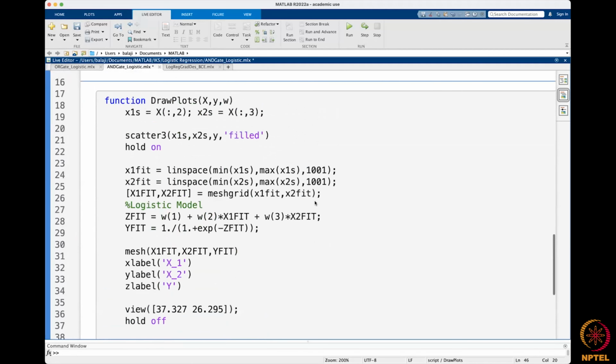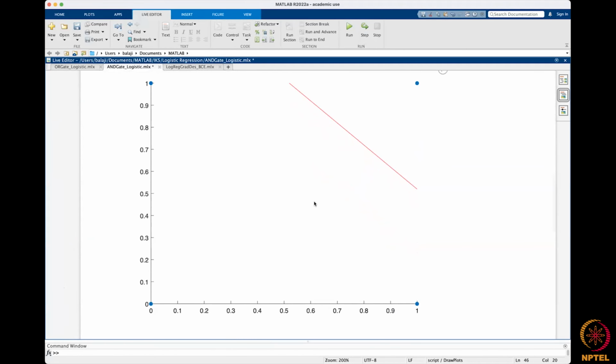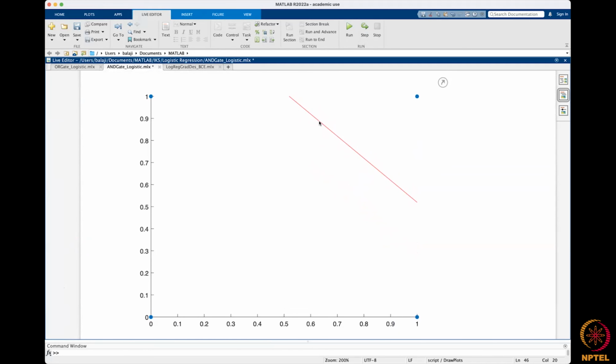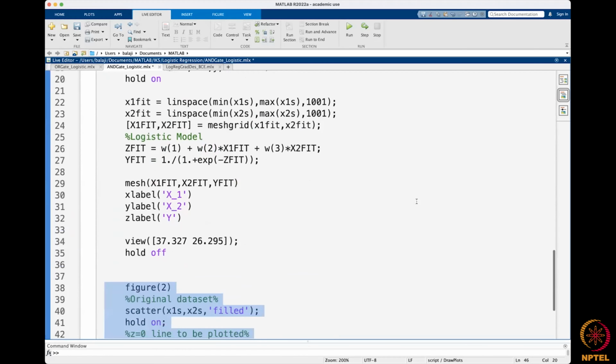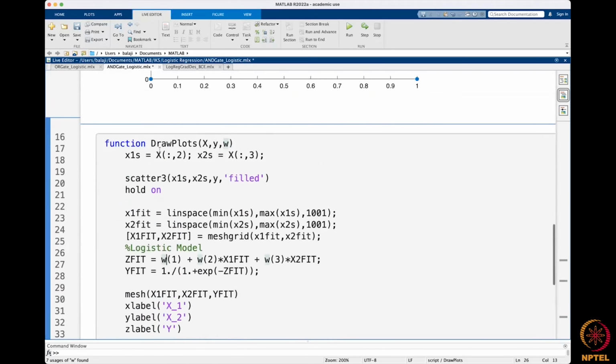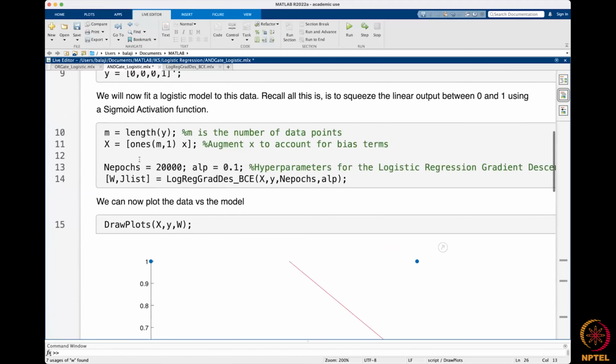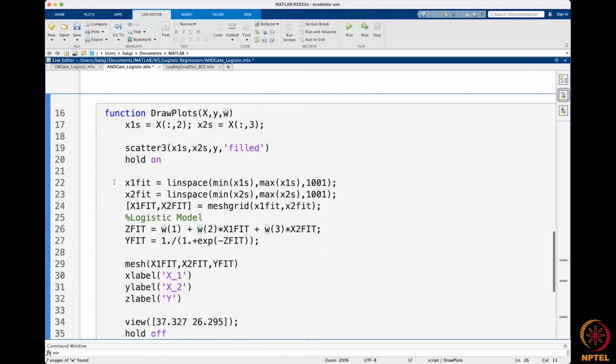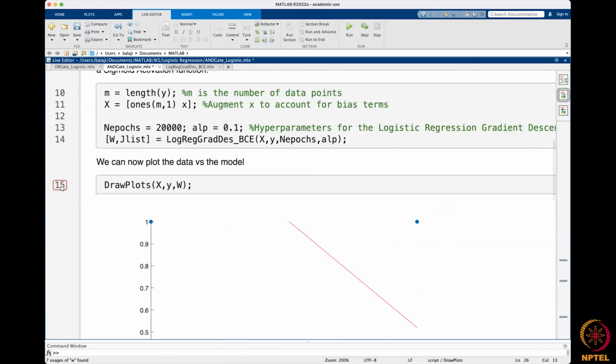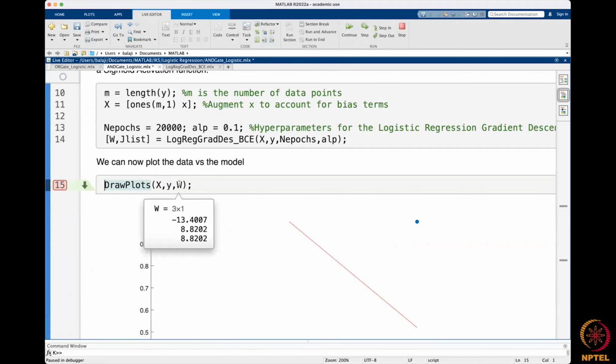I can see whether, yeah, so you can see this. The classifying line, the red line, has now moved. That's because W0, W1, W2 have changed. So the values of W, let's keep those values here. Let me just check and run this once more. So you can see it is now minus 13, 8.8 and 8.8.